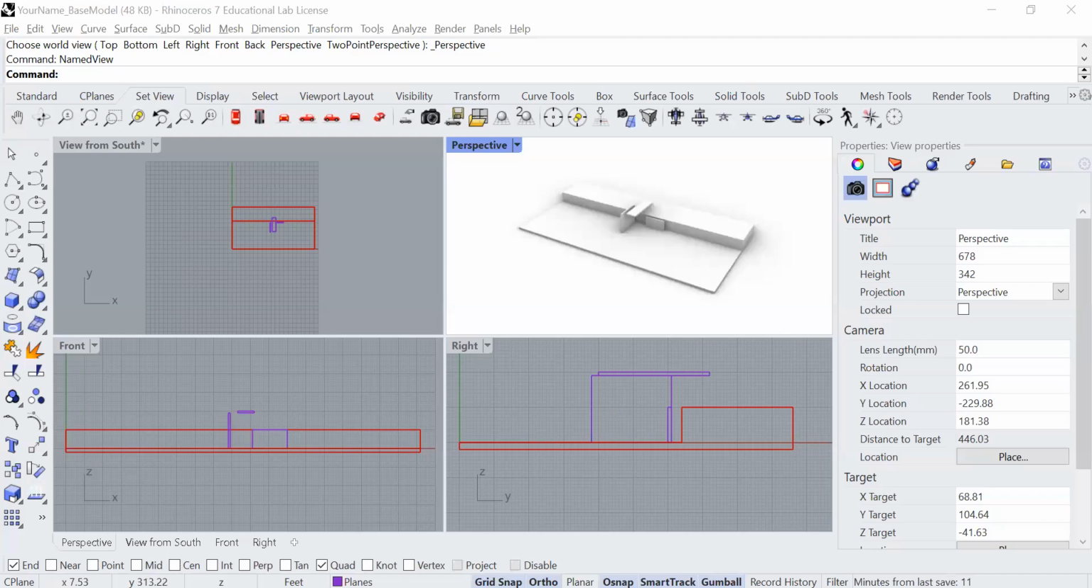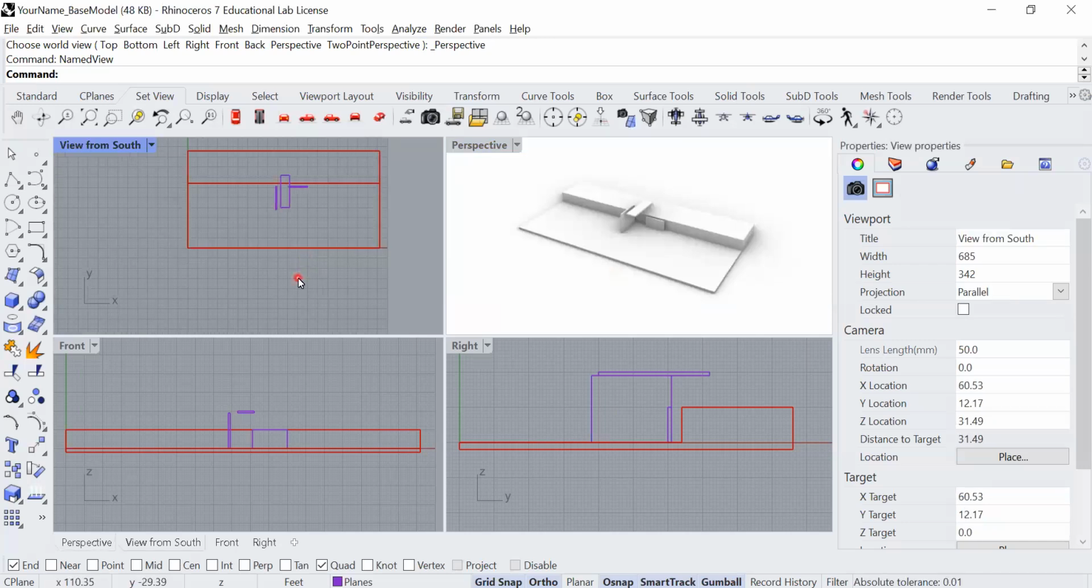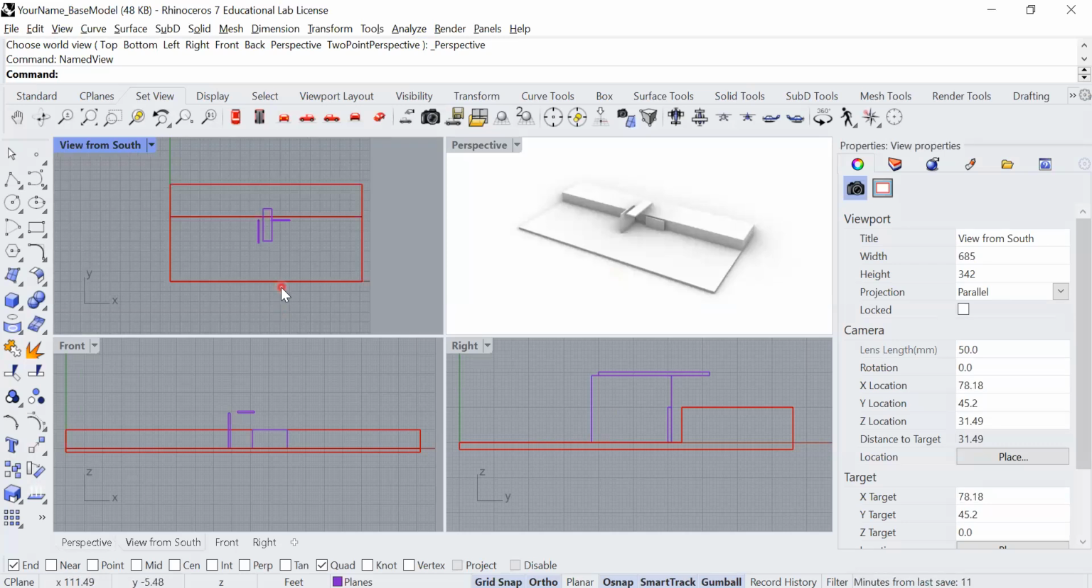In this video, I'm going to walk you through the steps to creating camera views and saving them to your file. So let's turn on the spotlight here. Okay, so what we're going to be doing is creating four named views. One from the south looking north, one from the east looking west, one from the north looking south, and one from the west looking east.